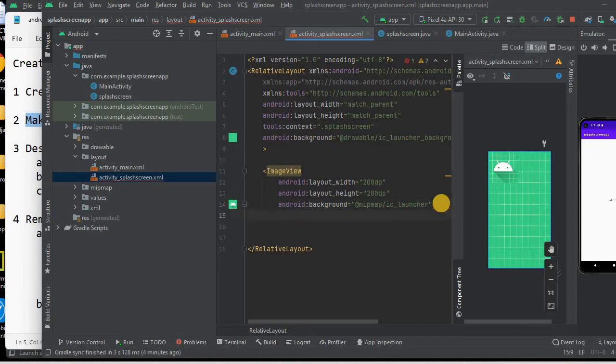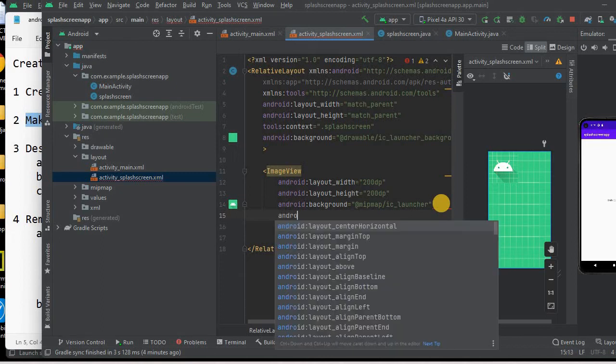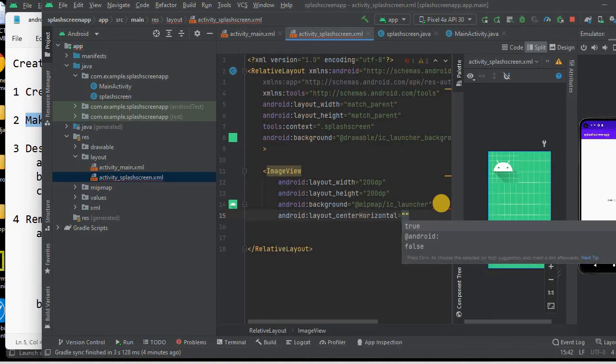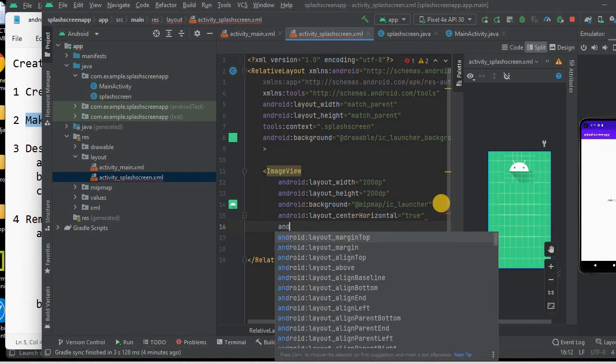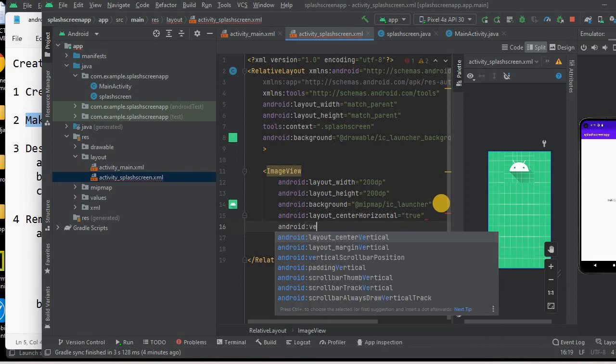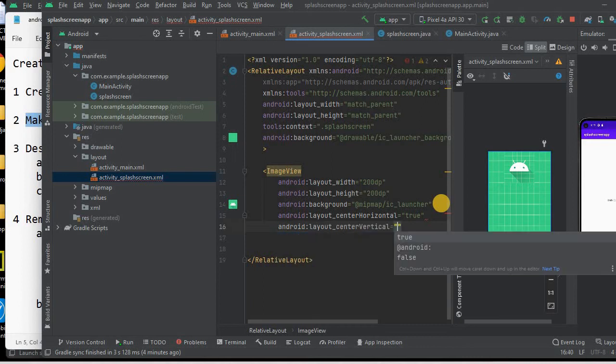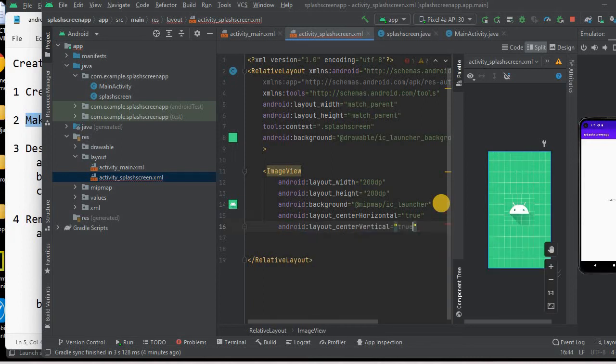Now let's define the layout of this. So I want it to be in the center of the app. So in that sense, I'll use Android center horizontal. So I'll use center horizontal true property, which will bring it into the center in the horizontal. And then I'll also use vertical center. So I'll use vertical center, I'll bring it to true. So now this icon is in the center of the app.